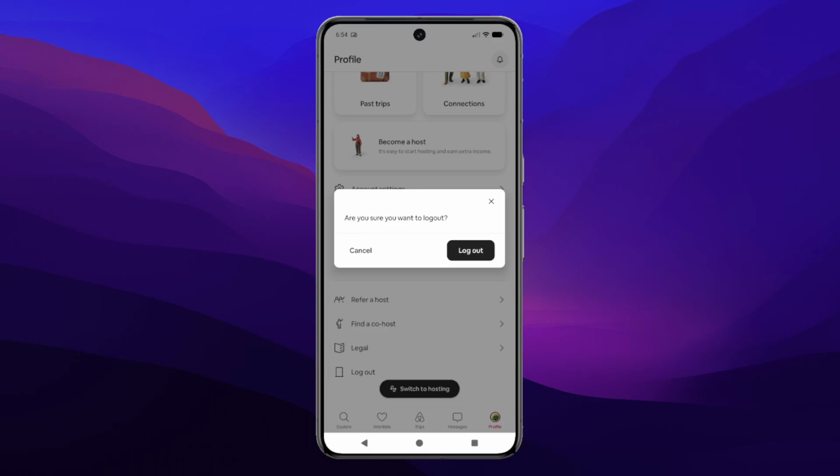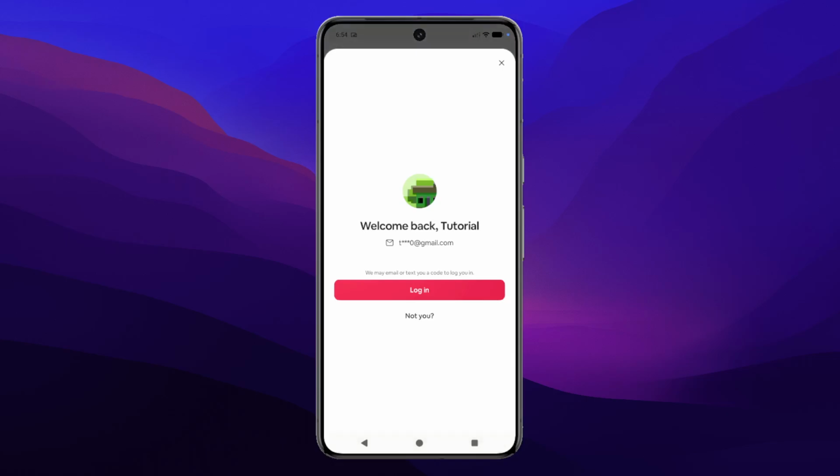In the confirmation message that appears, you'll see another logout button. Tap on this button to finalize the process and complete your logout. This extra step ensures that you're intentionally logging out rather than accidentally tapping the button.